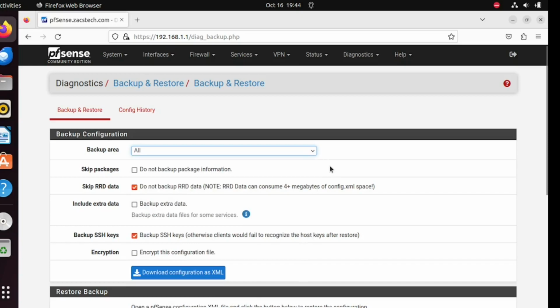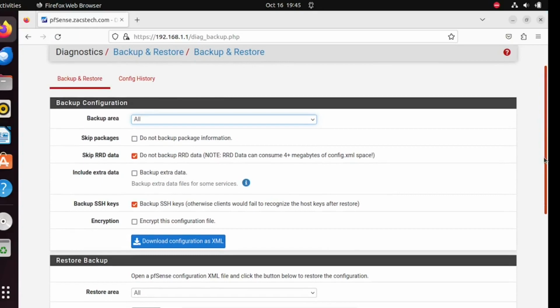In pfSense, you have the option to exclude installed packages from the configuration backup process. This can be useful if you want to create a clean backup of your core configuration without including any third-party packages or extensions. If you have Squid Proxy installed, for instance, it won't be included in the backup. By enabling the Skip Packages option, you ensure that your configuration backup only includes the core settings, rules, and configurations of pfSense without any information related to installed packages. This can be helpful if you want to keep your backup file lean and focus solely on essential configurations, but I recommend to just leave it unticked unless you have to.